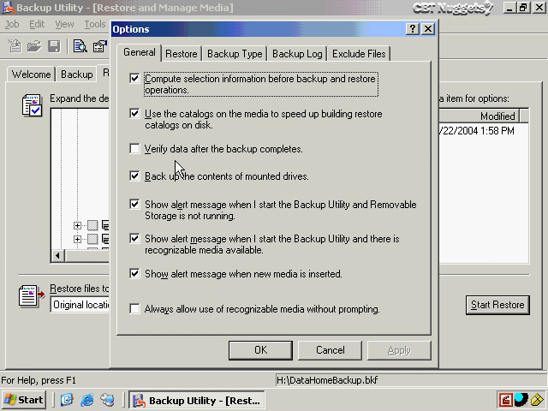The verify data after the backup completes explains itself, I think. Back up the contents of mounted drives. This is important because, we talked earlier in this series about having an empty folder that you link to or mount to a mounted drive, which would be another volume that you create. That way, you can access the same drive letter, but you actually access additional partition space on a different partition. Well, if you clear this item, then it only backs up the fact that there is a folder there. You will see a folder, but it will not back up whatever is inside of that folder, which is actually a mounted drive.